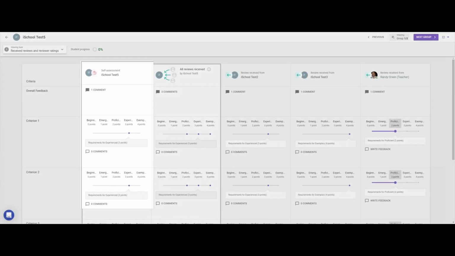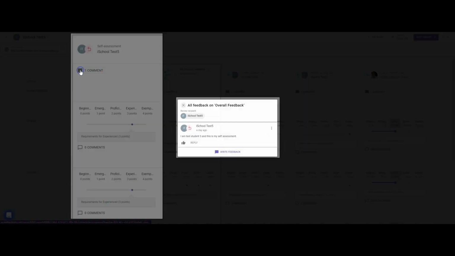From this screen, we can first see that this student has not yet started reading the reviews left by their peers. In the first column, we can see the student's self-assessment. We can click on the comment icon to read any of the comments. When you open up the comments, you can also leave a reply to those comments. You will see their rubric scores indicated by a purple dot in each criterion score.